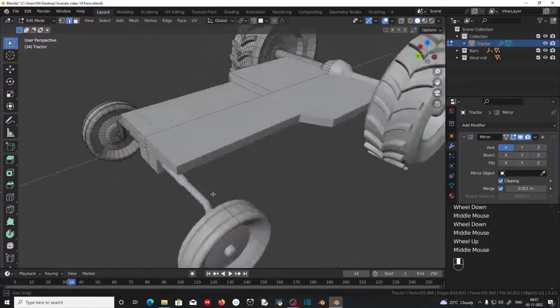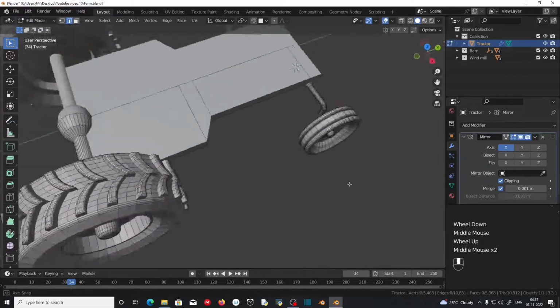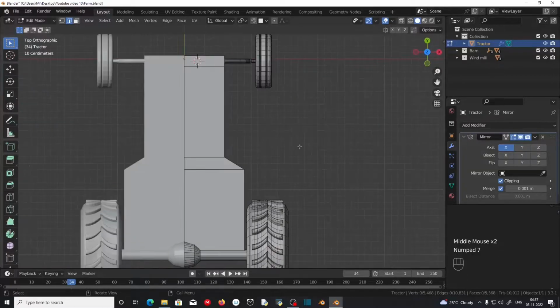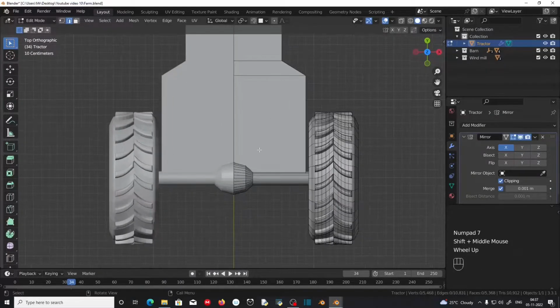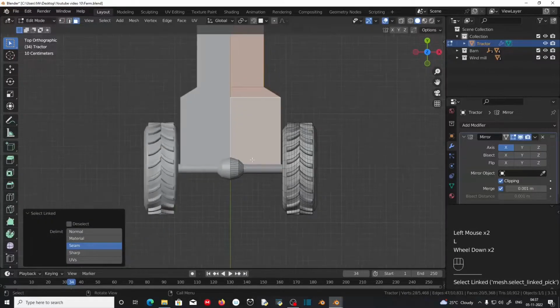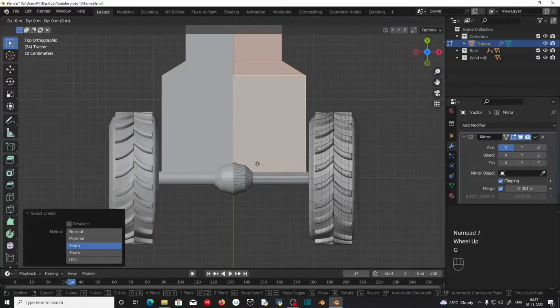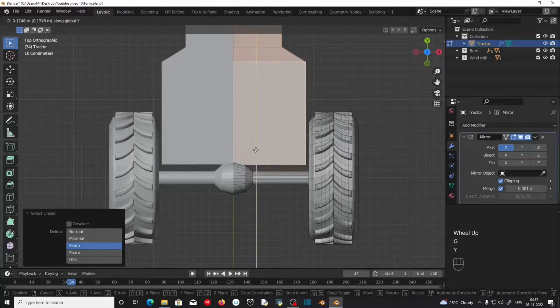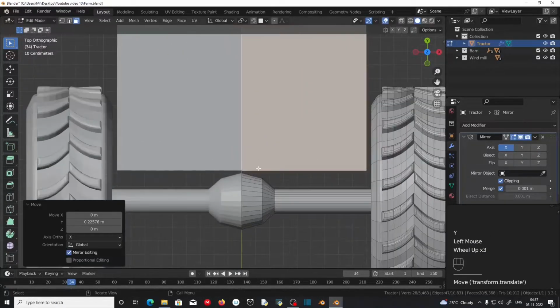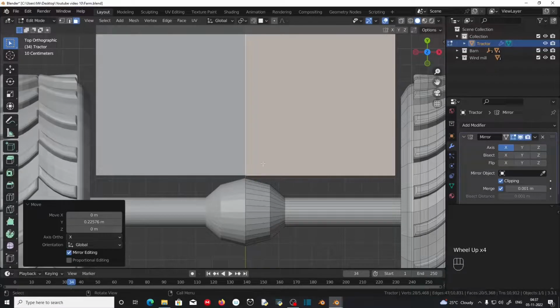We need to make the body of the tractor. So go to top view using numpad 7. You need to select this face, then press L on the keyboard to select all linked. Go to top view again, G to move, Y to move along the Y axis and place it here. So you can see it's looking like this.